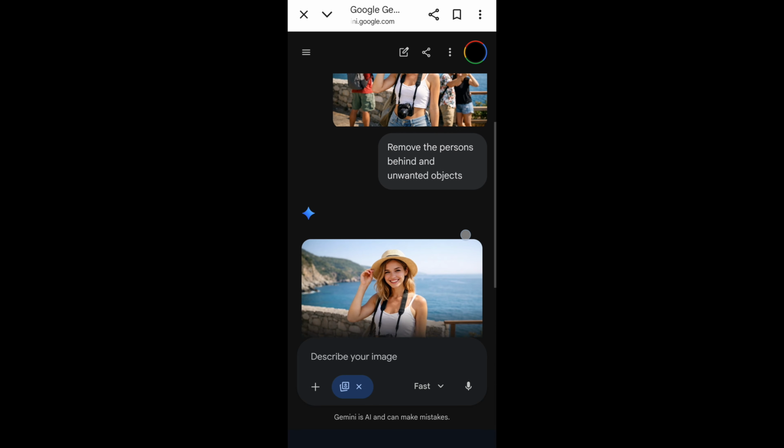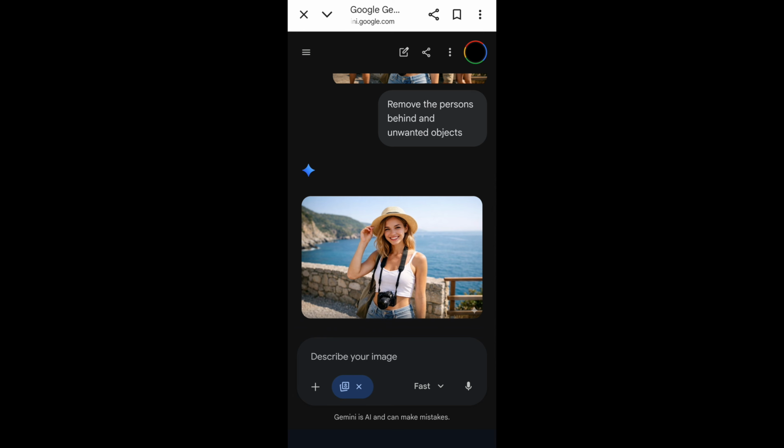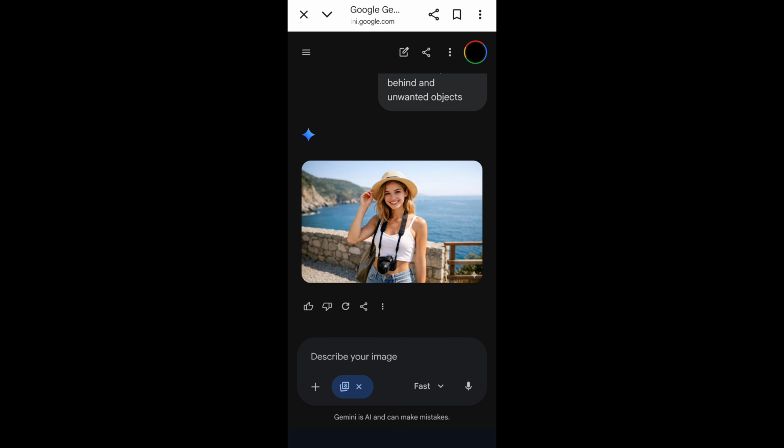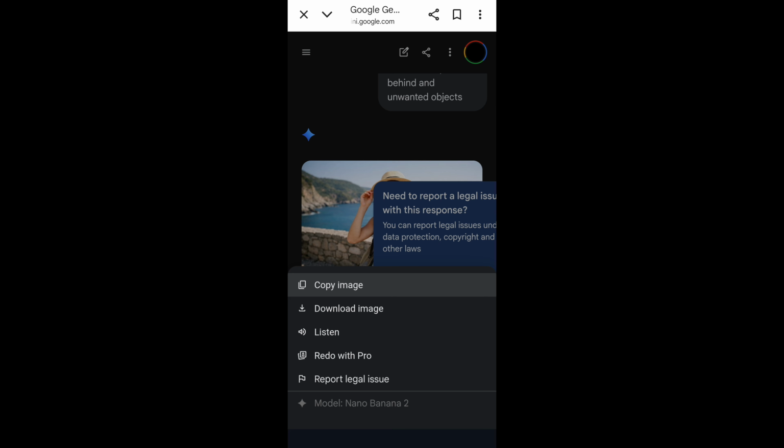And here is our final result. You can see it looks amazing. You can see the before one and the after one. And to download the picture, just tap on this three-dot symbol and click on download image.